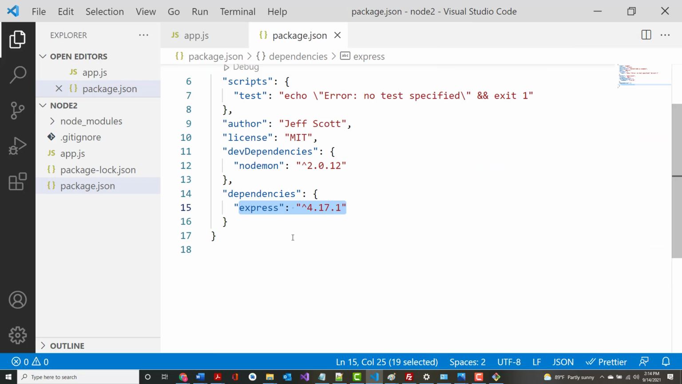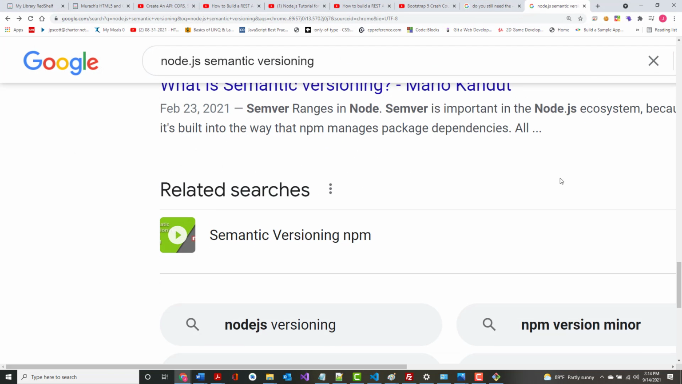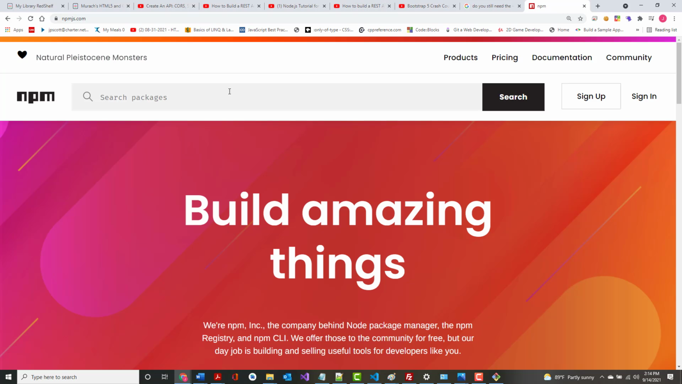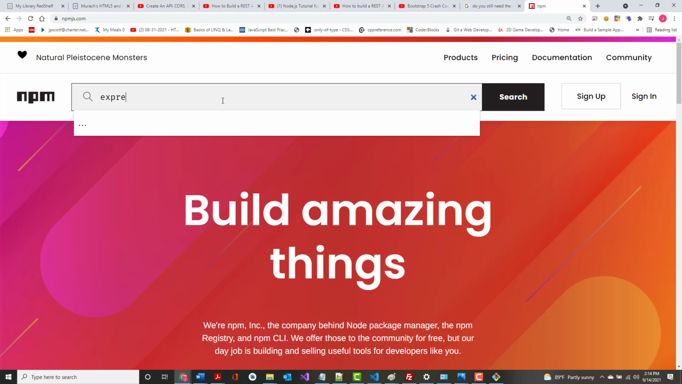Now what we have in here is Express. You can all see that, but I want to show you a couple things about Express. Either watch on the screen or type it in yourselves. It doesn't really matter. It's no code. But I'm going to come in here and type in npmjs.com and put in Express.